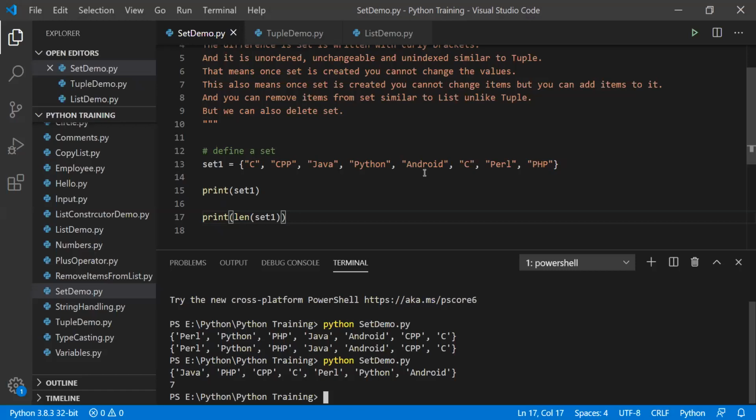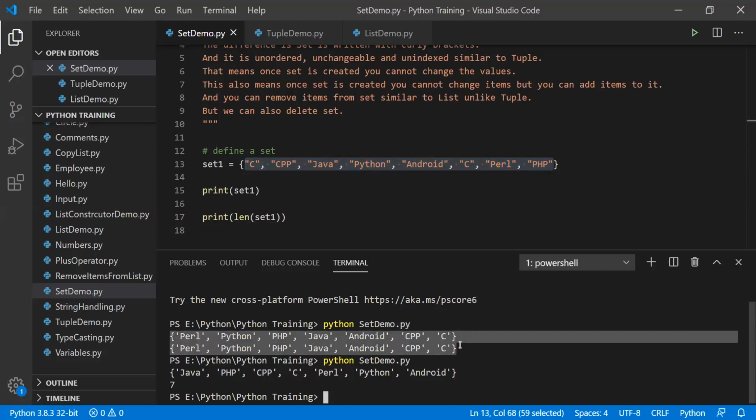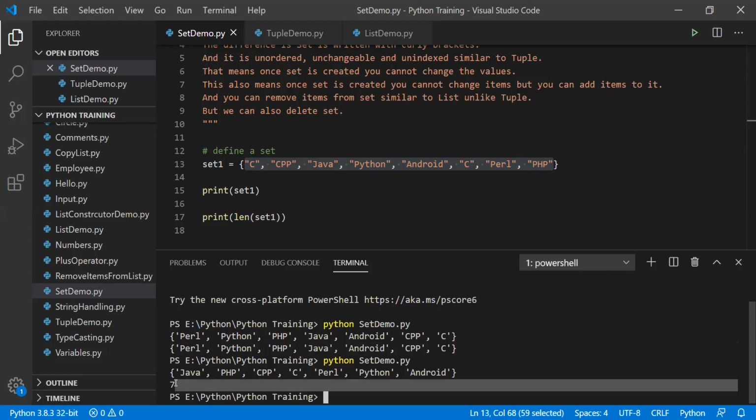Okay. Can you see that it's showing us 7 elements? Can you spot a difference? Because we have passed 8 elements. If you see here, there are 8 elements. But while printing, it is printing only 7 elements. And here again, while giving the length, it is giving only 7.